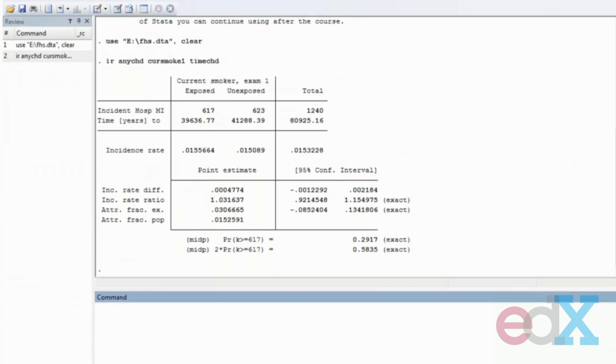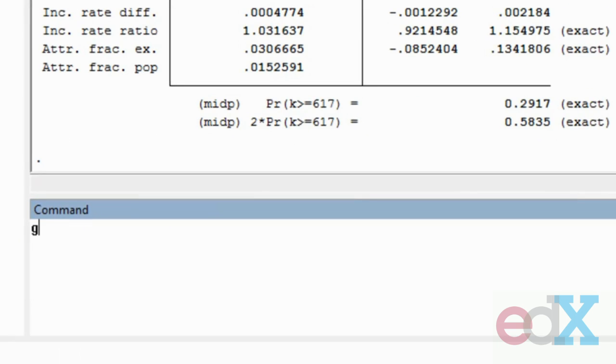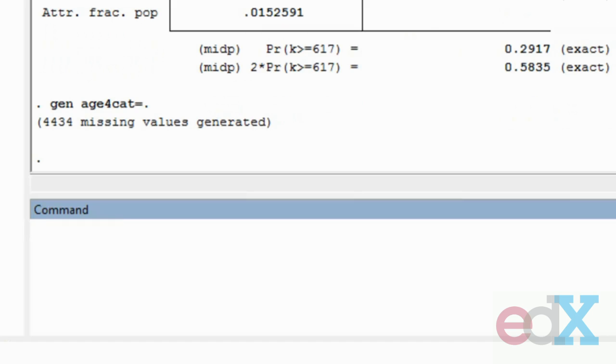So now that we're back in STATA, the first thing that we want to do is create our new variable called age_cat. Now I want to assign values of age_cat based on someone's age at baseline. So I'm going to say that age_cat equals 0 if age1, this is age at baseline, is less than 40.